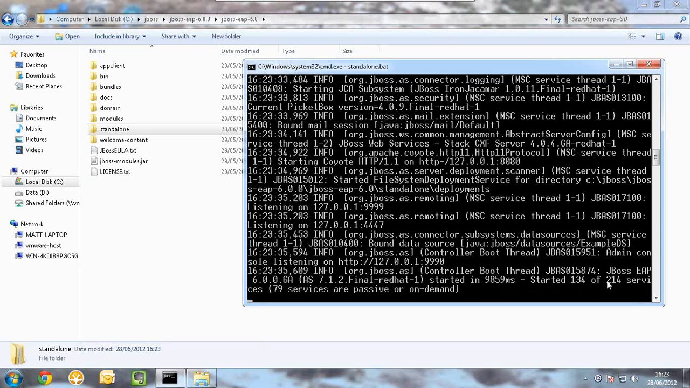It started 134 out of its 214 configured services. 79 services are passive or on demand. So this is telling us that it started up essential stuff. It started up HTTP connectors and things like that. But there are a lot of services that it doesn't bootstrap until a component needs to use them. So this gives us a much quicker startup time compared to previous versions of JBoss. So JBoss EAP 5, 40 seconds to several minutes wouldn't be an unusual start time.